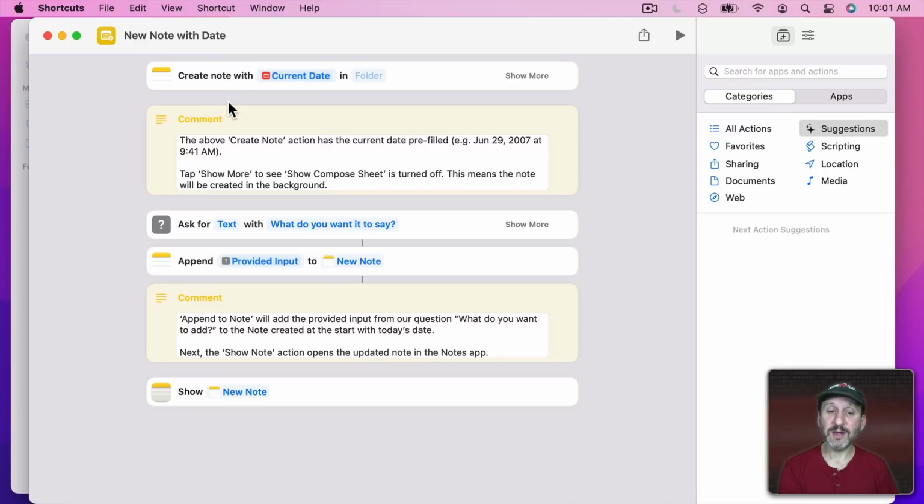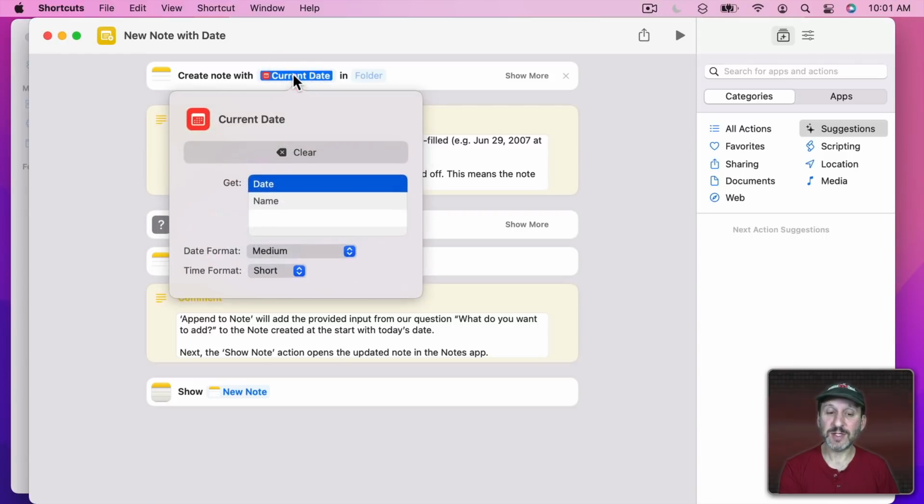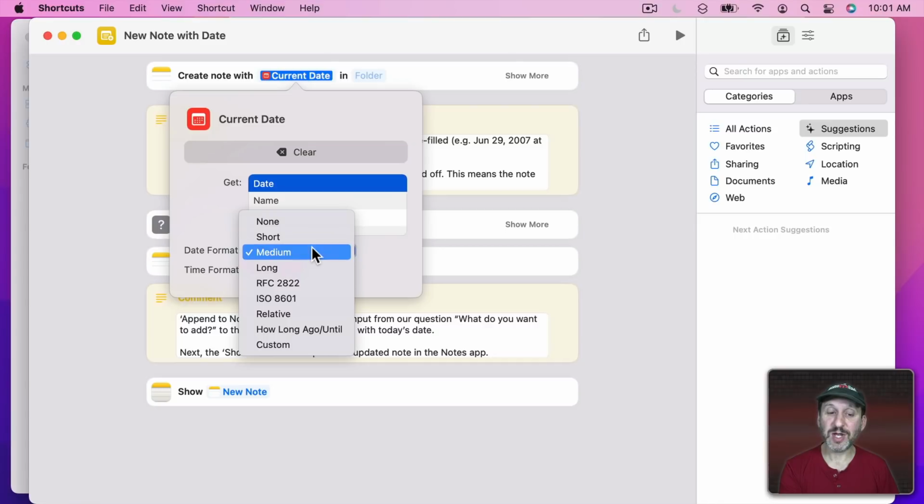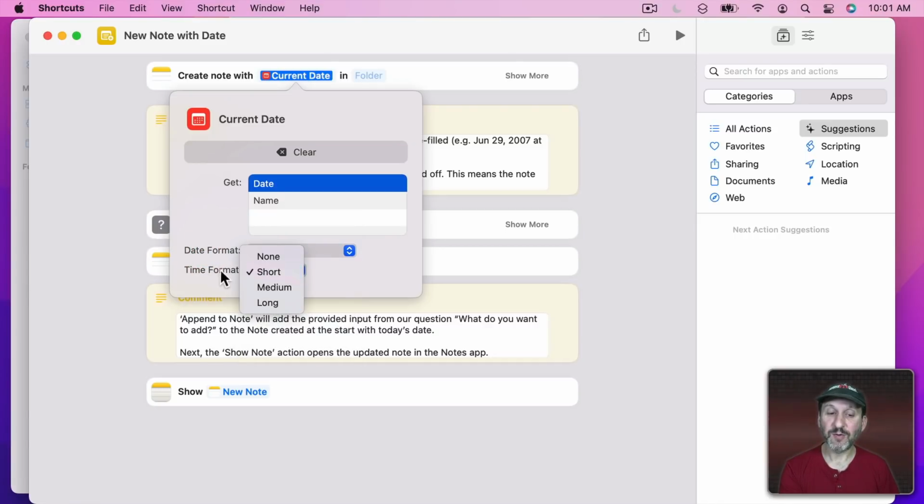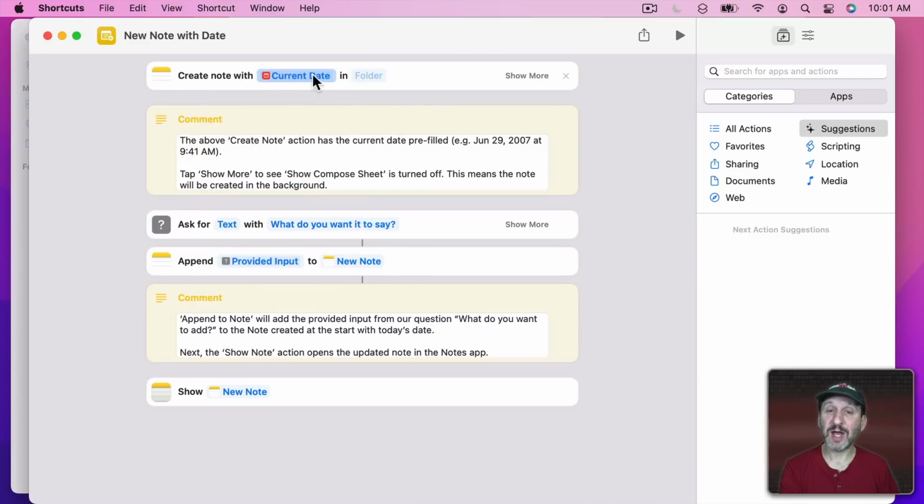If we go back into here we can see how we can alter this. For instance, we can add a folder for these to go into directly. We may want to change current date to something else or maybe change the format here. So we can change the format for the date, for the time, and then that would change how the shortcut works. We can change this prompt from what do you want it to say to something else.